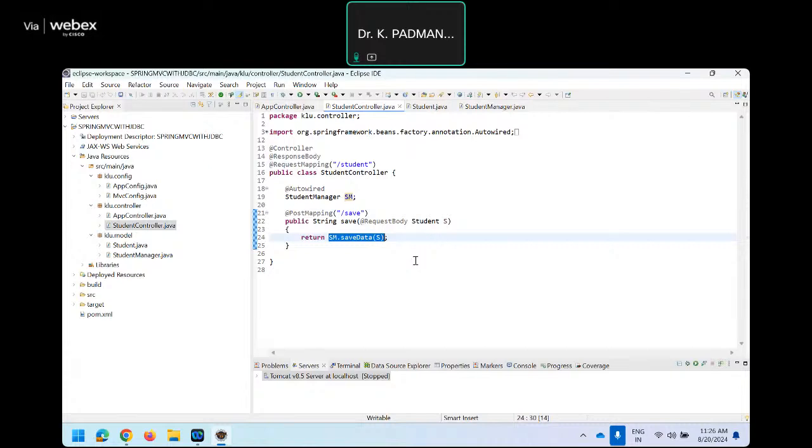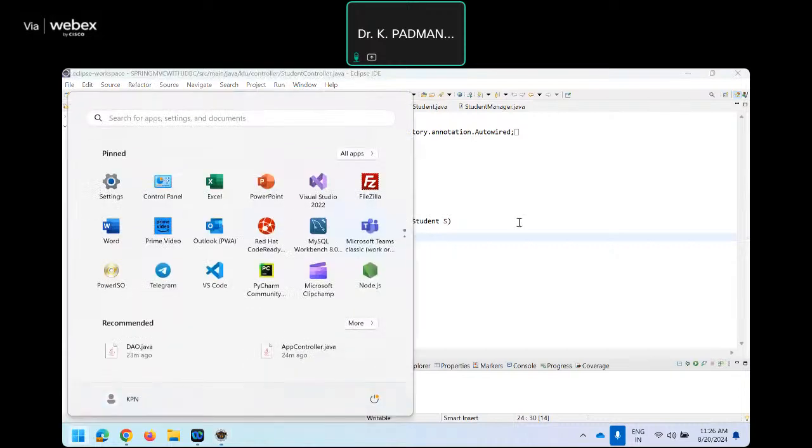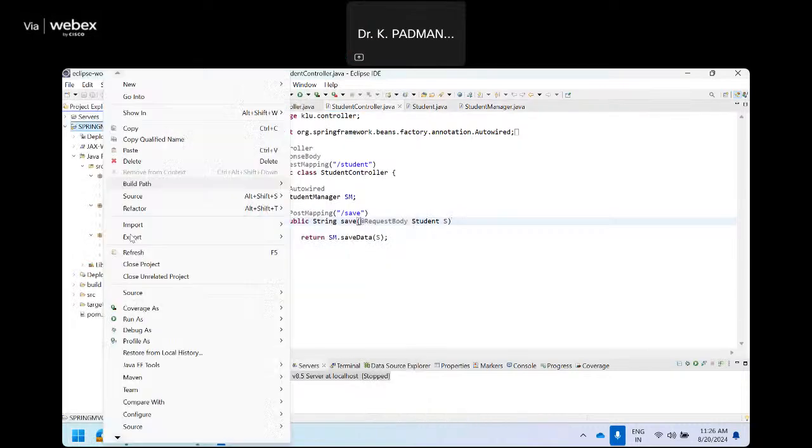Then save data will perform the insert operation into the database. Then it returns the acknowledgement. Either it will give a success or failure response. Success means we will get the acknowledgement as we defined in the class StudentManager: new student has been added. If it is a failure, whatever error we got, it will return. So now I will deploy this project.